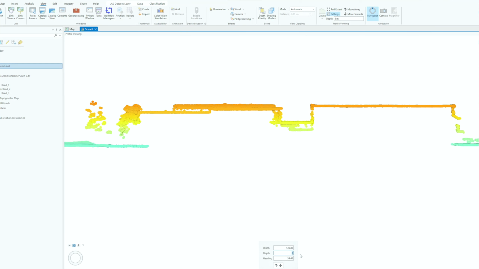and we could actually go in here to settings and change the depth of that profile. So I could say 10 meters, for example, or 1 meter. And that's how wide the profile box is. The width here is referring to the length. It's all how you choose to measure this.